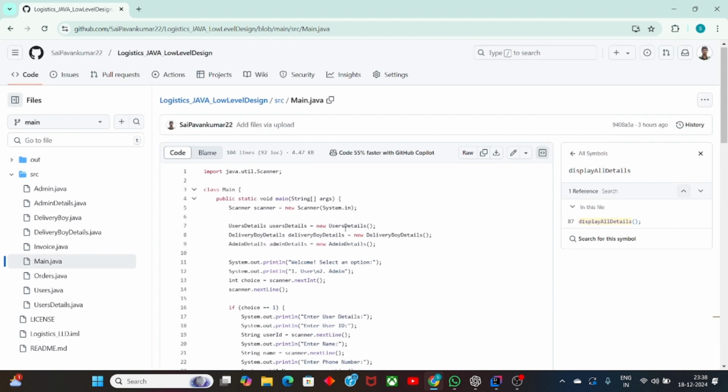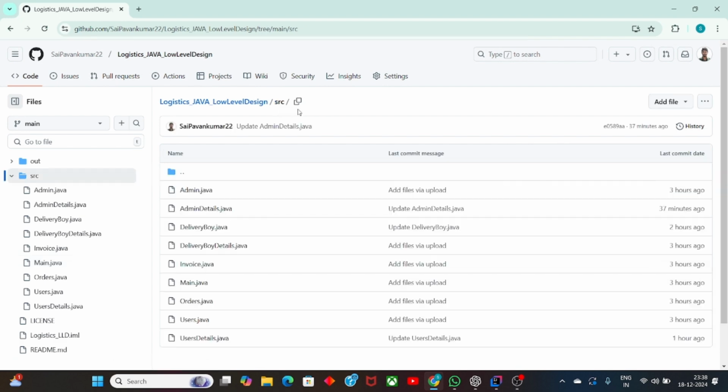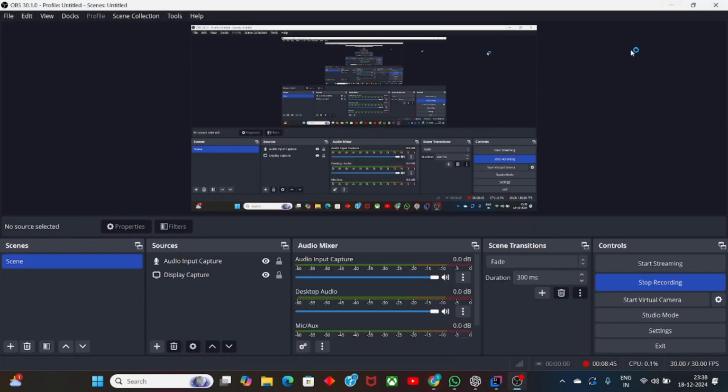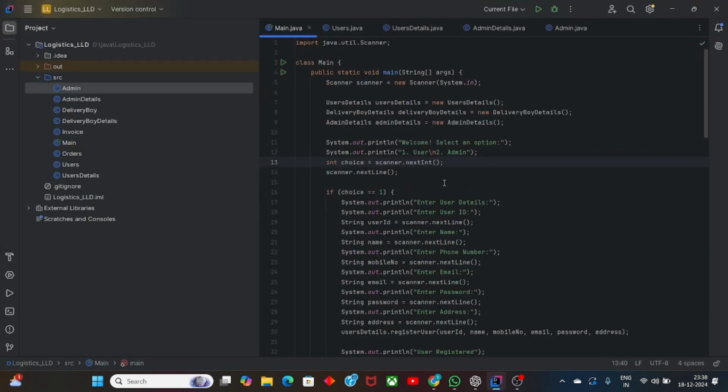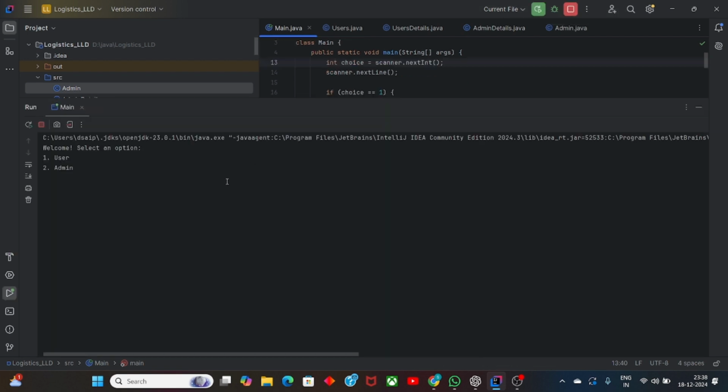This is the code I have written. Coming to the execution, I have written all the code and all the files are taken here. If I run the Main.java, I can see a welcome message and a prompt to select an option, in which I have two options, one or two. First, we will check for user.